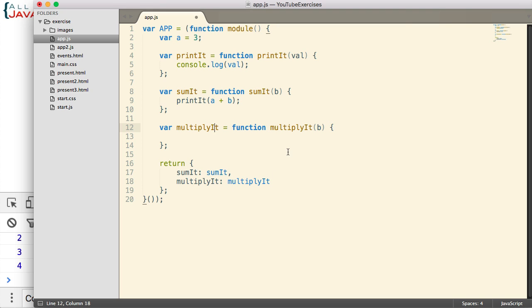Both of these functions, we can pass in a value and it will add it to a variable that was declared inside the scope of module. And it will also call a function that was declared inside the scope of module. So these two functions will retain a reference to both of those, which we call closure. And we can refer to them anytime we want by going app.sumit or app.multiplyit, because we return those two functions as part of an object literal.